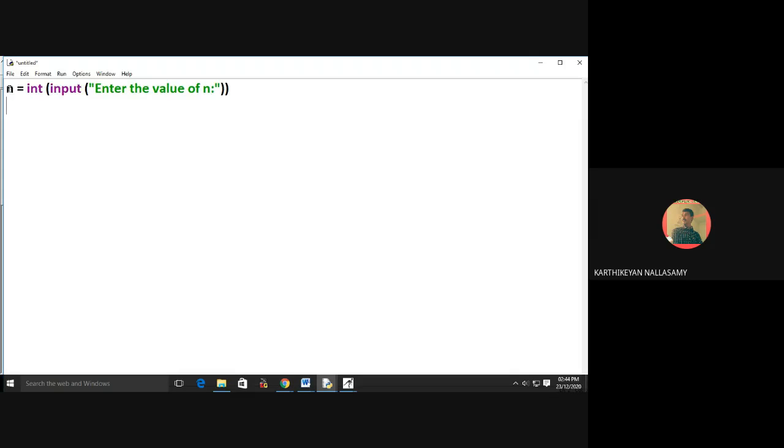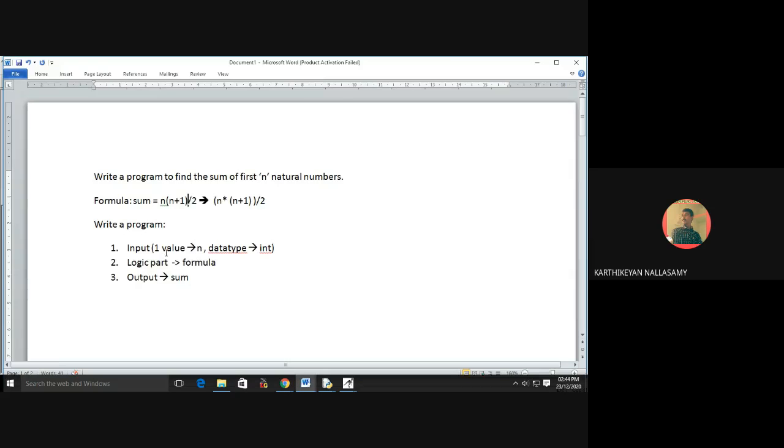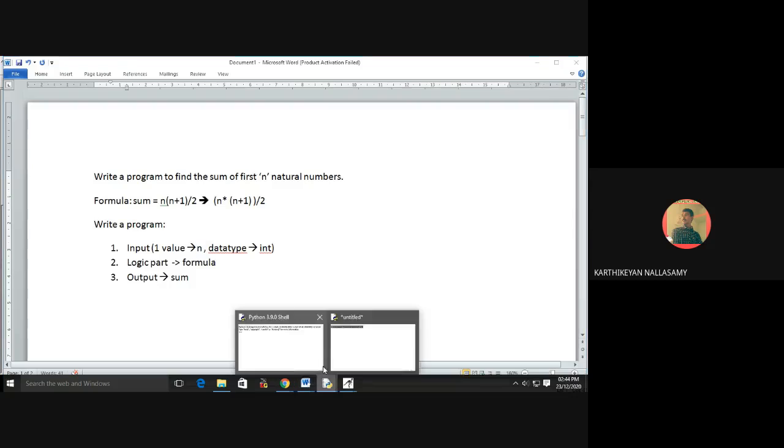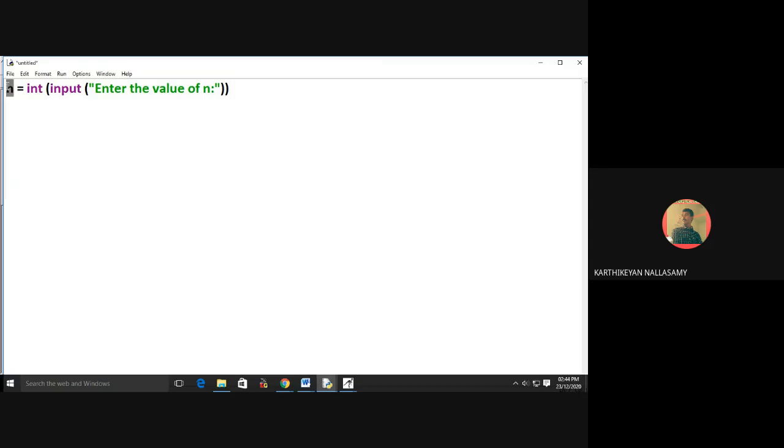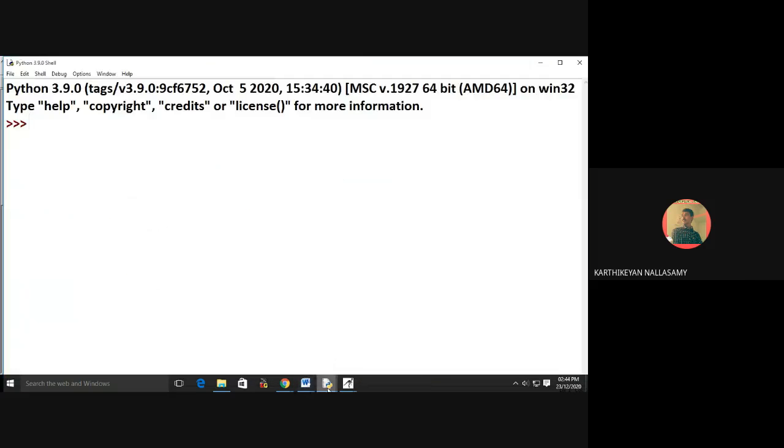So now the inputs are over. According to the logic, one input is done. We took the variable name for that input. Then the data type must be integer. I mean the data type will be converted to integer, so the conversion takes place here.